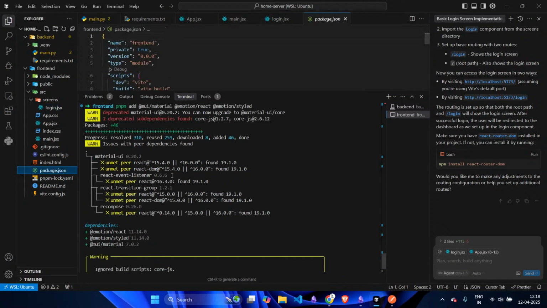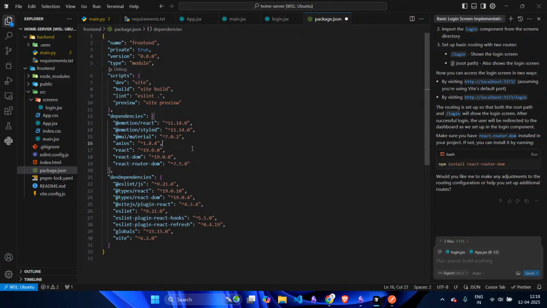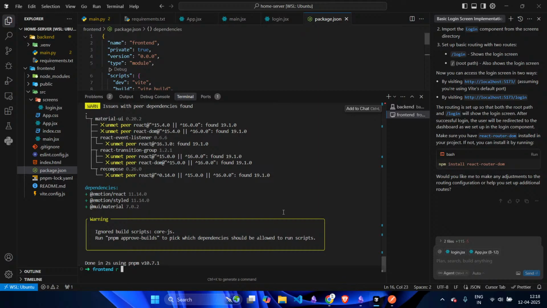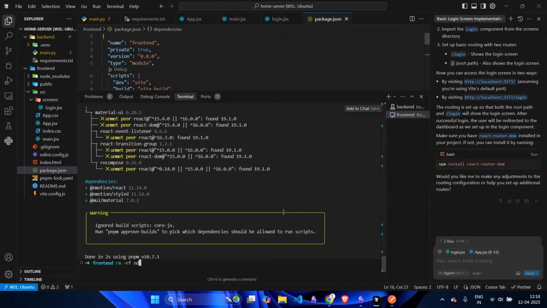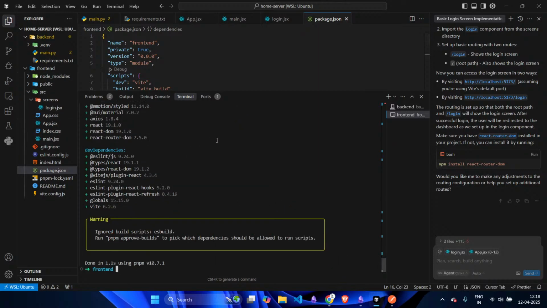We need to clear up the package JSON file a little because this will create some commotion if I just leave it here. It will be taking some space. So we also need to optimize for that. Let's do an rm -rf on node modules and I'll install it again. Yep, there we go.